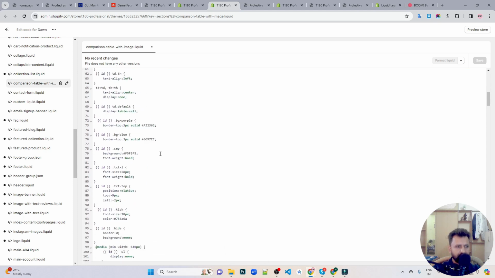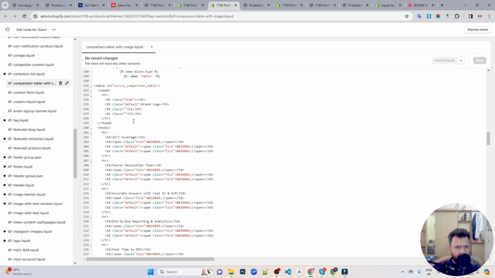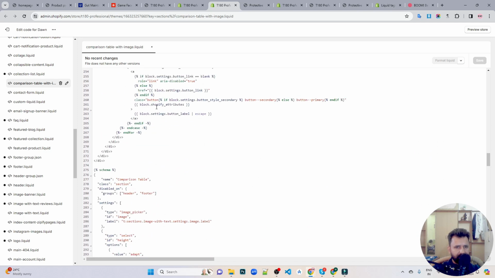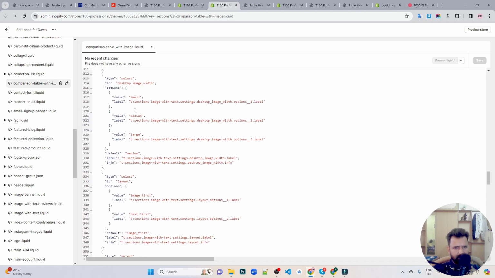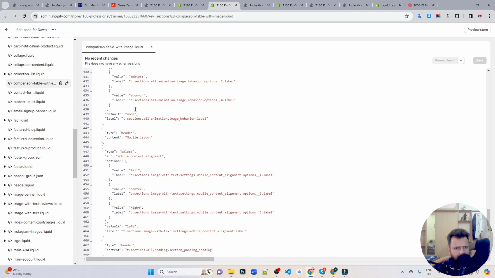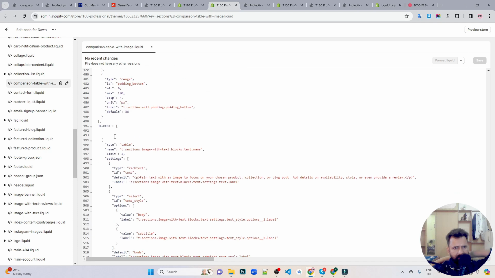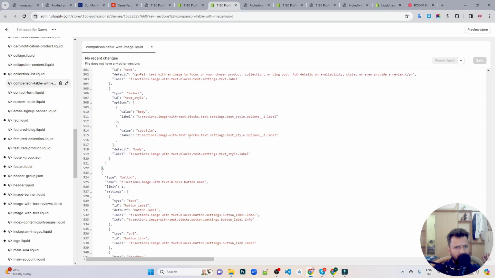All right, so I need to make these sections dynamic. The first thing is we have these blocks, image, and then do we have blocks? We have blocks, yes. We have table. In the table we have rich text and body, subtitle, and everything.